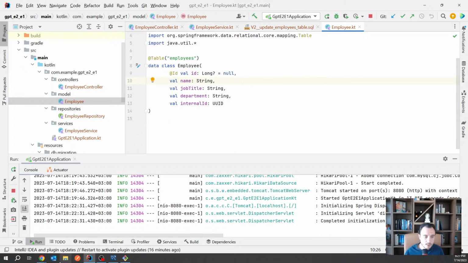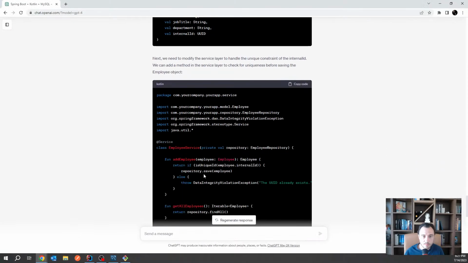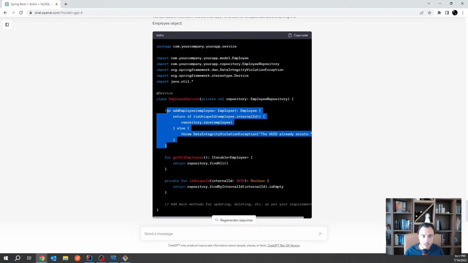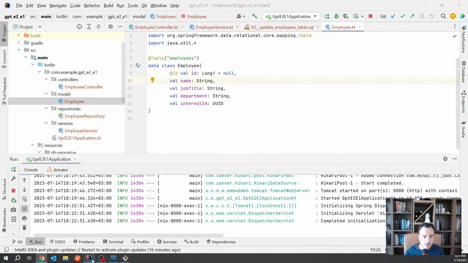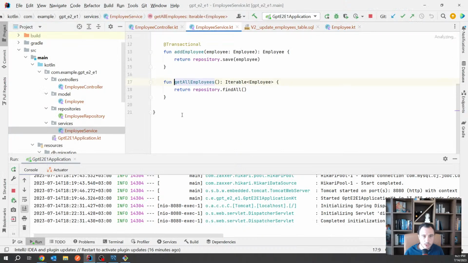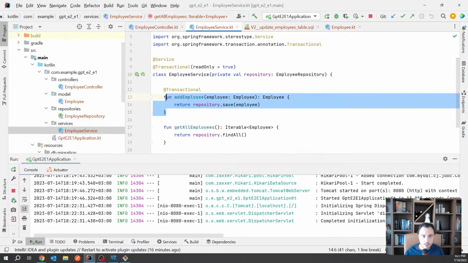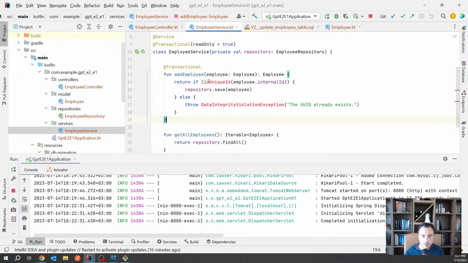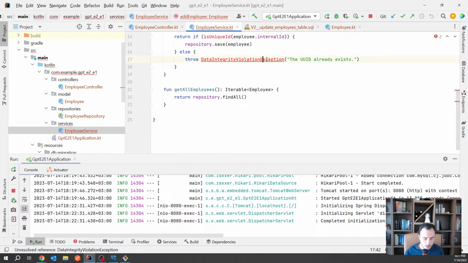And then of course the service. So I did ask for a change on the service level. Here's the change. So it gave me the full class. Now normally I can only go and change the one that I know how to change. I don't need to completely change everything. So I took this one, and then of course this is unique ID and data integrity violation exception. Is this a class that already exists?